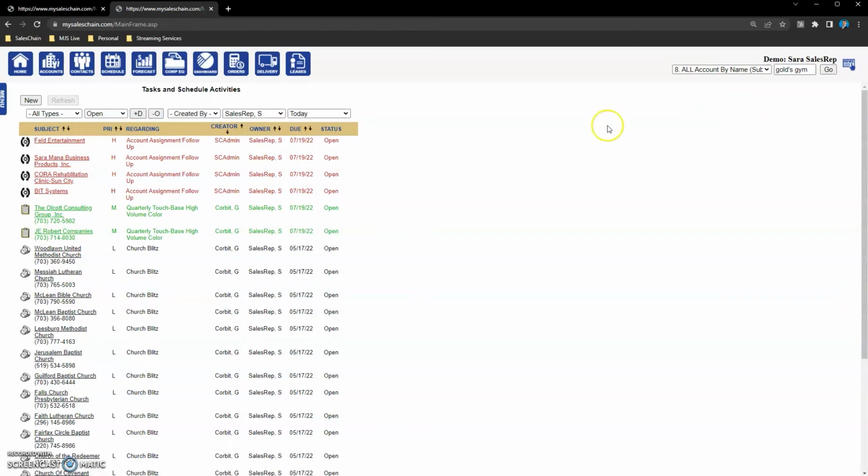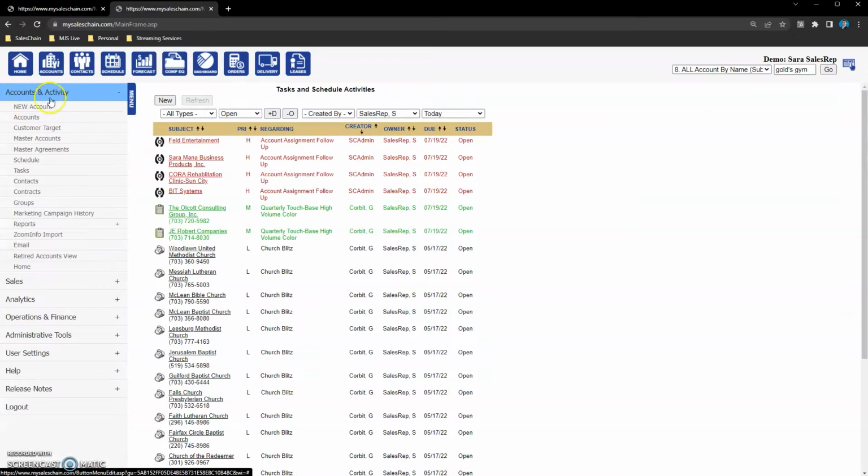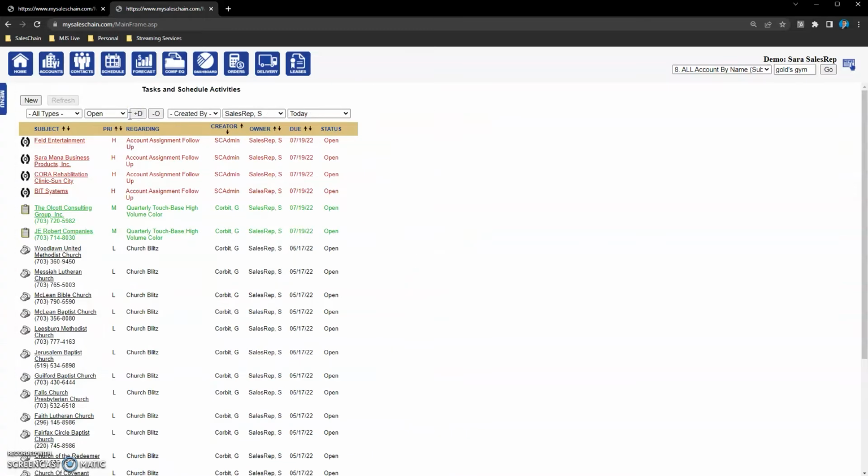Sarah can also navigate to the task view by clicking on the task view button in her schedule screen, or by navigating to the menu on the left-hand side, clicking on Accounts and Activity, and then clicking on Tasks. This will display a complete list of all of Sarah's activities within the system, regardless of their date.